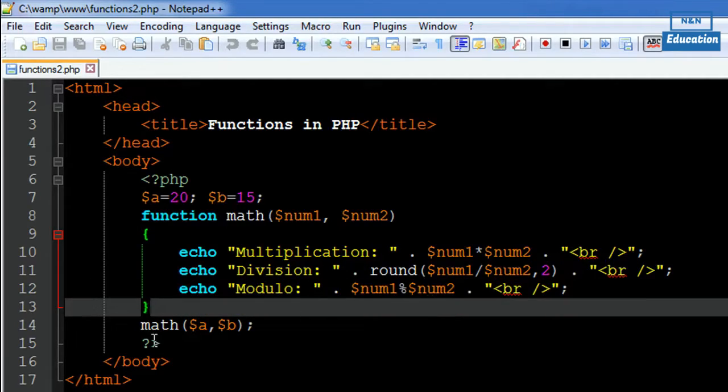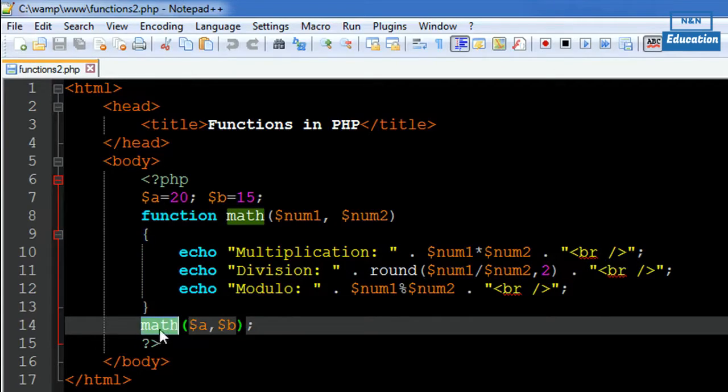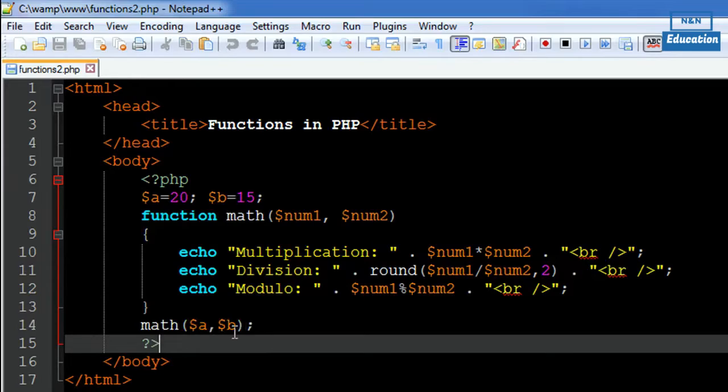And then on line number 14, what I've done is I have called the math function by typing in math, but this time within the argument list I don't have two values. So I don't have 20, 15 here. Instead I have variable names. So I have $a here and I have $b here. So actually $a is going to be passed to this, and $b is going to be passed to this value. So num1 is going to take the content of the variable a, which is 20, and num2 is going to take the content of the variable b, which is 15, right?